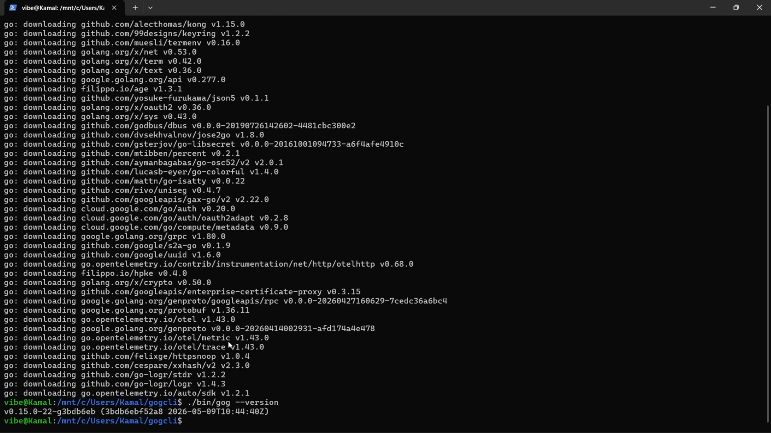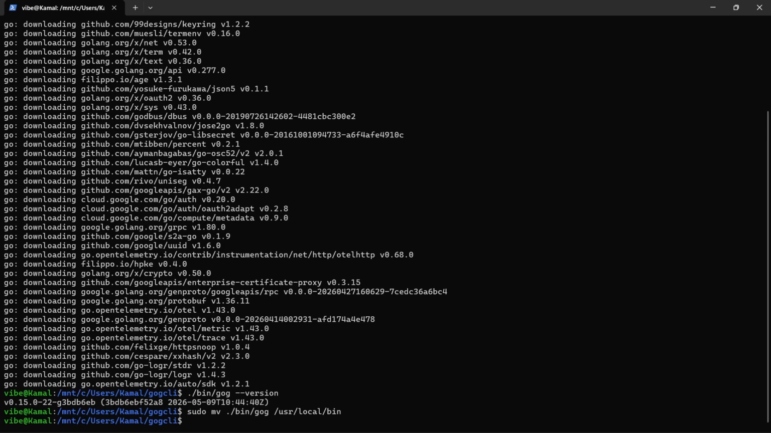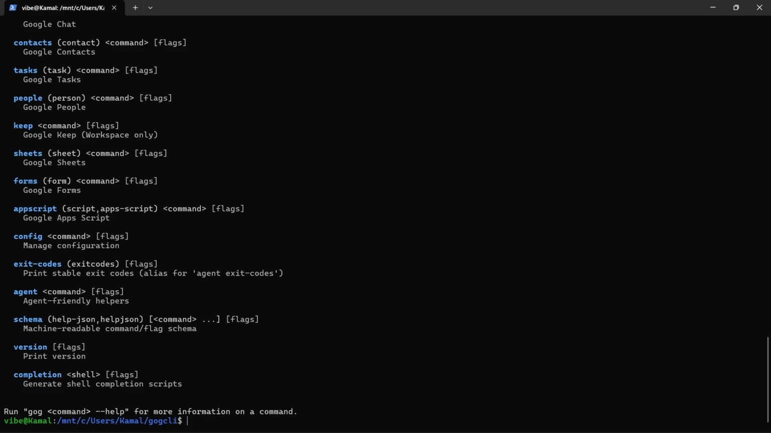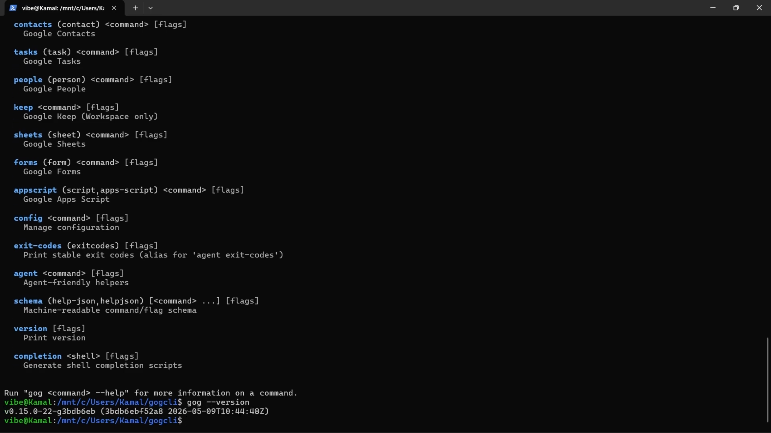Now what we'll do is we'll move this particular binary inside user local bin so that we are able to access this binary throughout all the terminals we have. Once done, we'll check if we are able to access it without giving a local path. If we are, that means GOG CLI is installed perfectly.